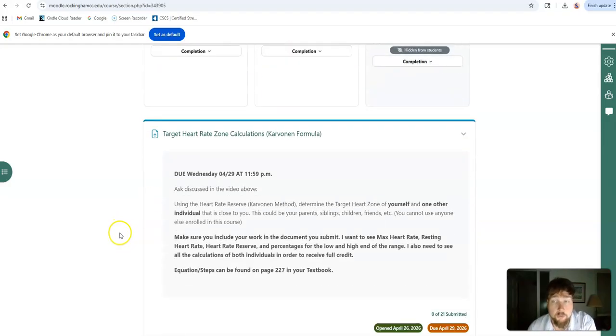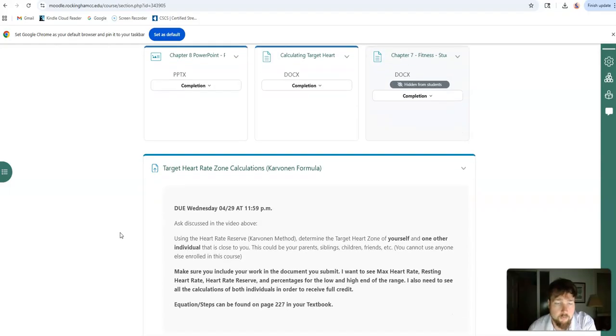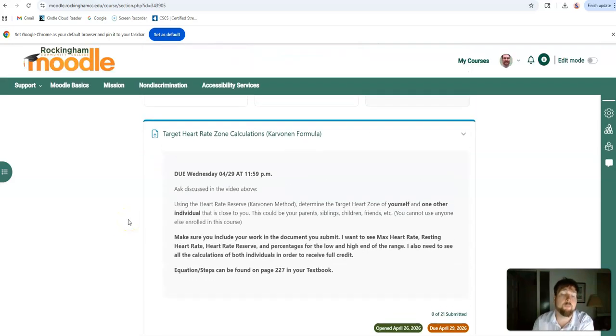Your first one is you're going to calculate someone's target heart rate. The purpose of the target heart rate is, when you're exercising, especially cardio, your target heart rate is a range, it's a zone. And when you're exercising, you want your heart rate to be within that zone. That's where you get the most benefits out of the workout.